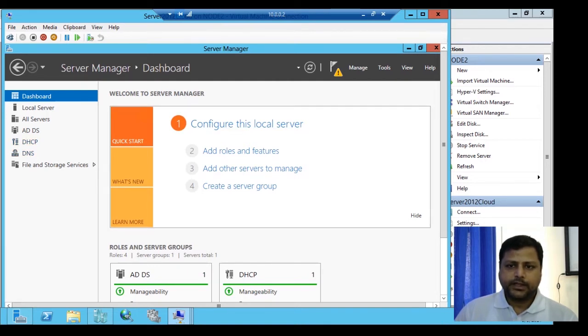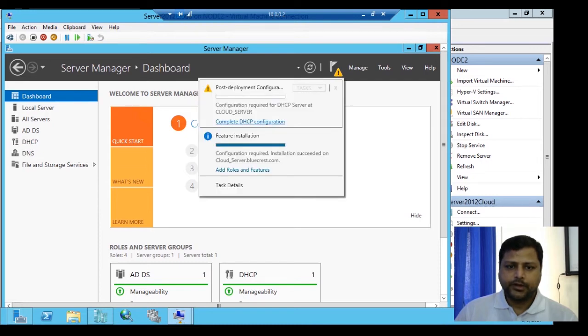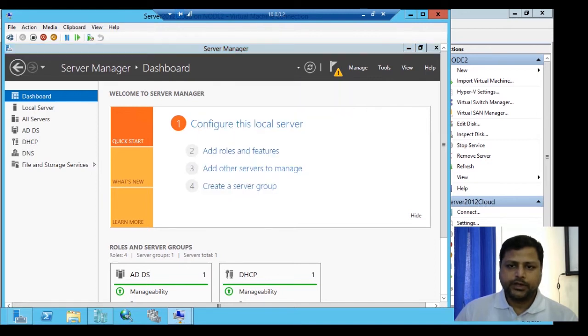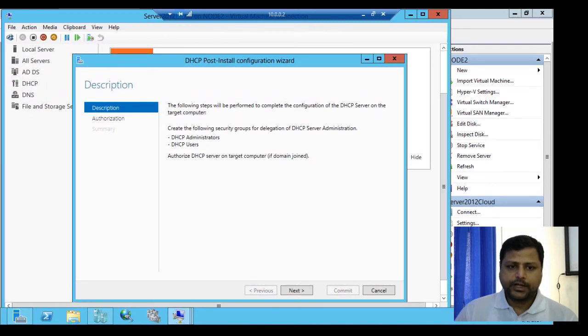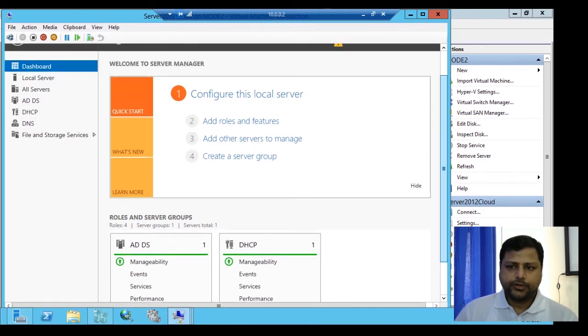And we have seen that in the notification area, the DHCP is ready to configure. So you can see that it is already installed, and now it is required to configure the DHCP server. If you click over here, it will pop up the DHCP configuration. We can configure with the administrator and users. So over here we can complete the DHCP authorization. So we'll close here. Now we'll move to the tools.